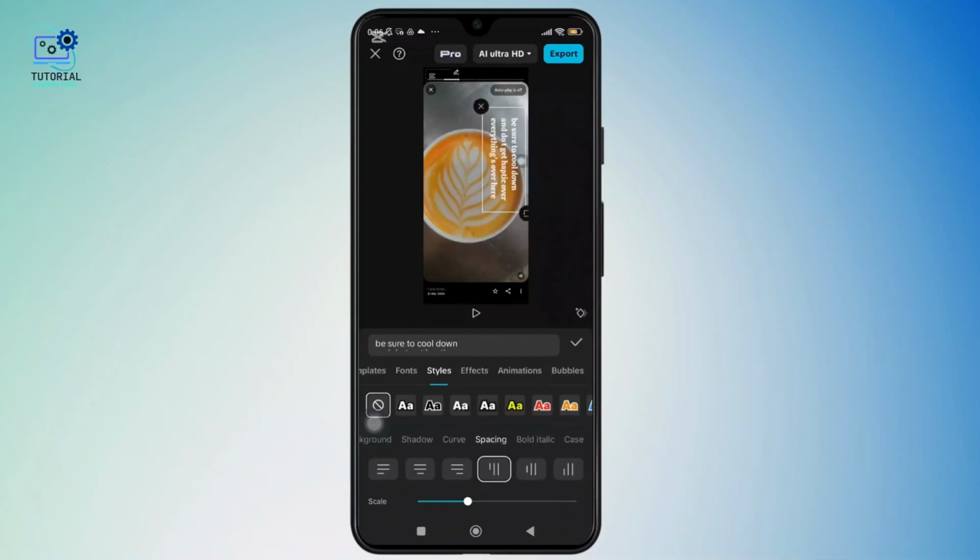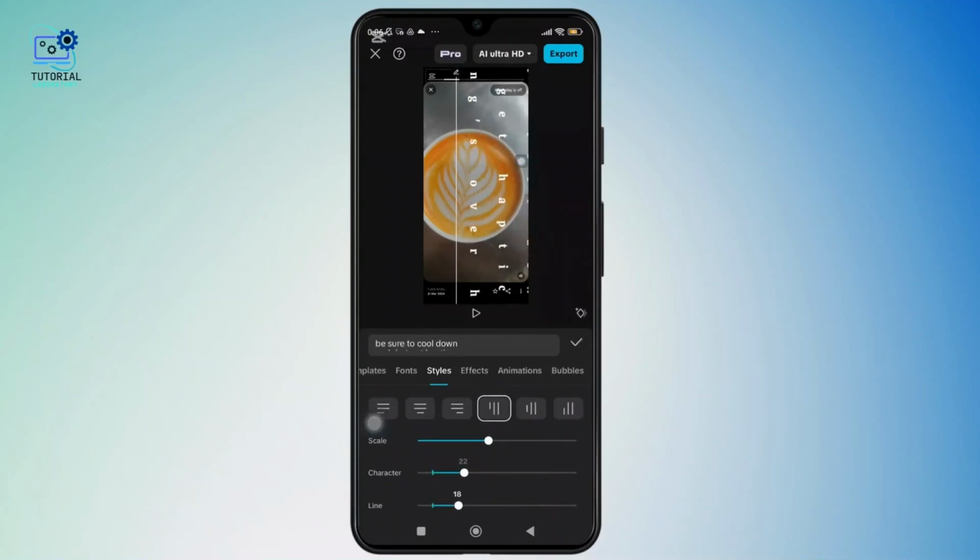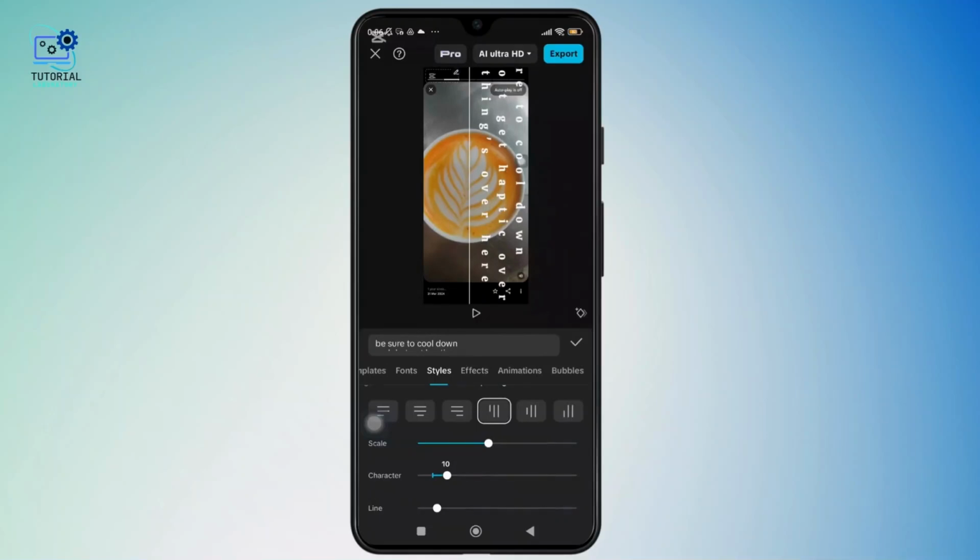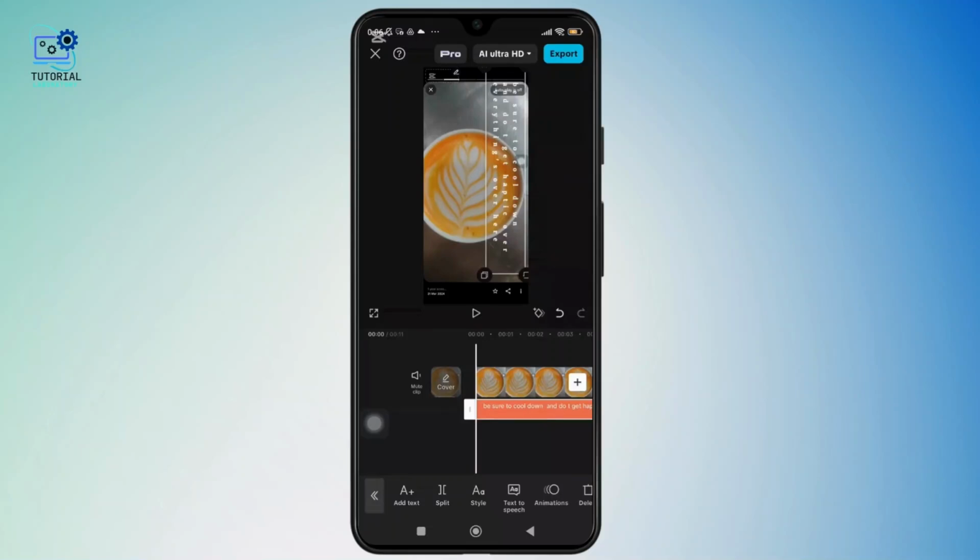And after that you can adjust character spacing, line spacing, and scale to make your text look perfect. And once you're happy with the result, you can simply tap on the check mark to save your changes, and after that you can tap on the export icon at the top right corner, and after that your video is ready to save and share.